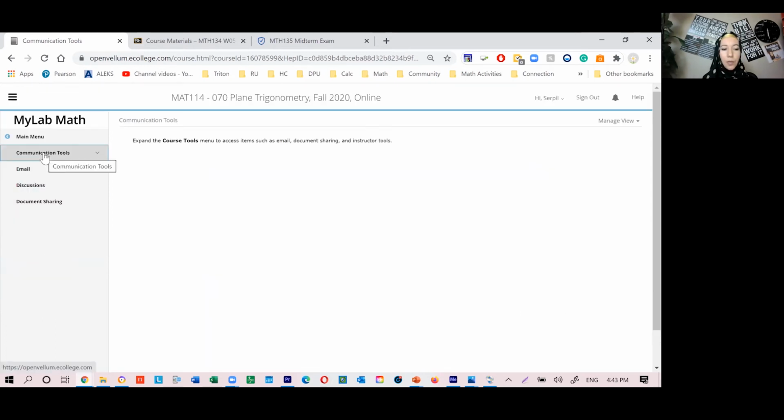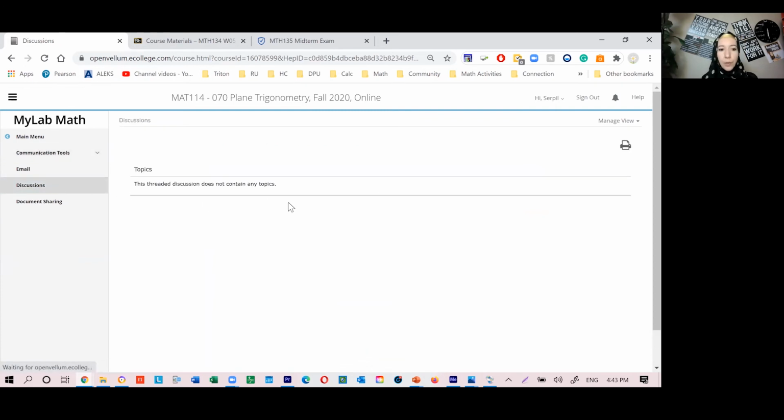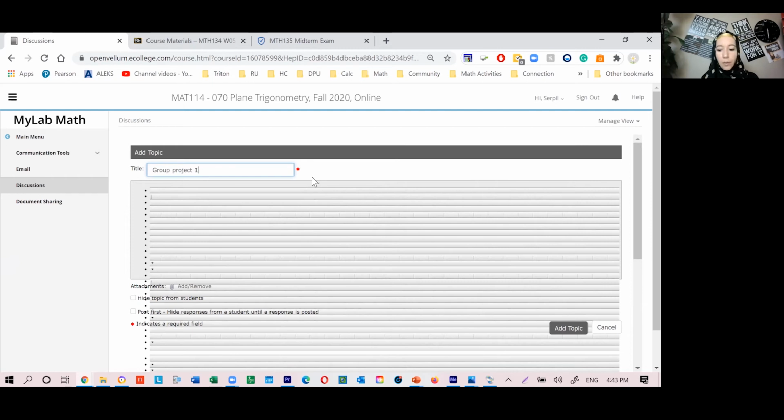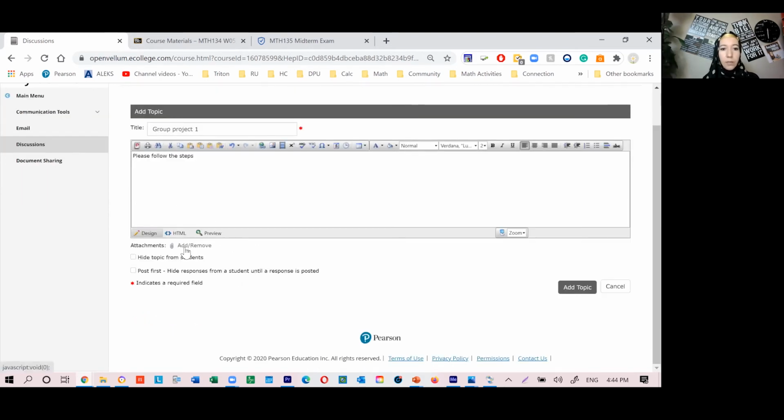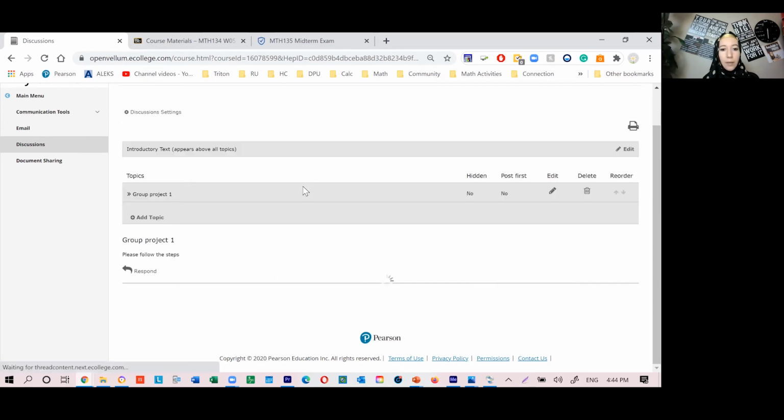There's a part for communication tools, and under that you can open discussion board. You will need to add a discussion. You will need to add a topic. So let's say group project 1. You can list the steps for the students and add project here. And you can also add attachment and add topic. And the students will be able to do discussion at the bottom.